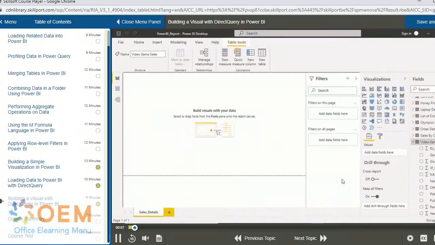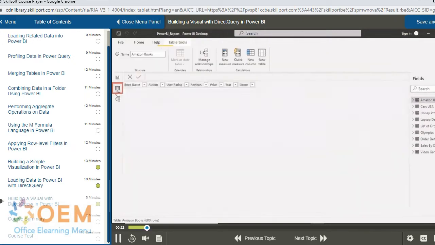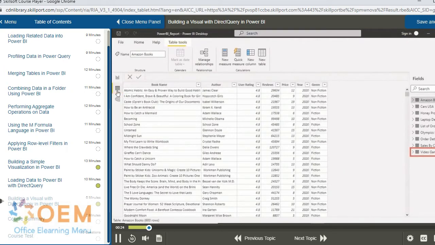In the last video, we saw how the data from a SQL Server database can be loaded into Power BI using direct query. So we are currently in the report view where we can generate visualizations. But before that, let's head over to the data view and see what happens if we try to access the information in the video game sales table.